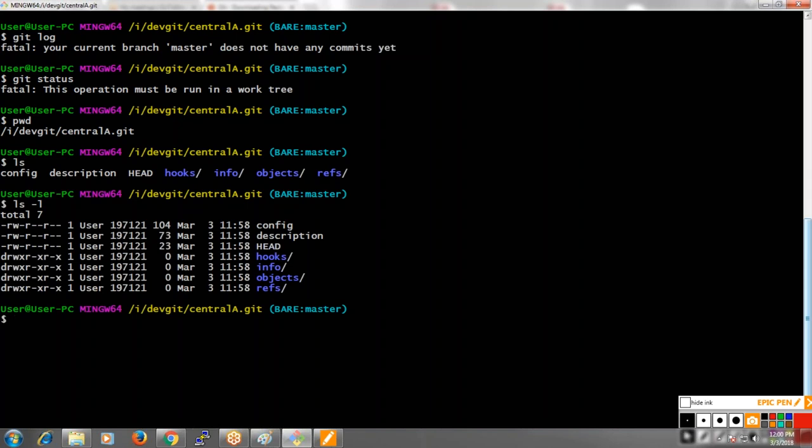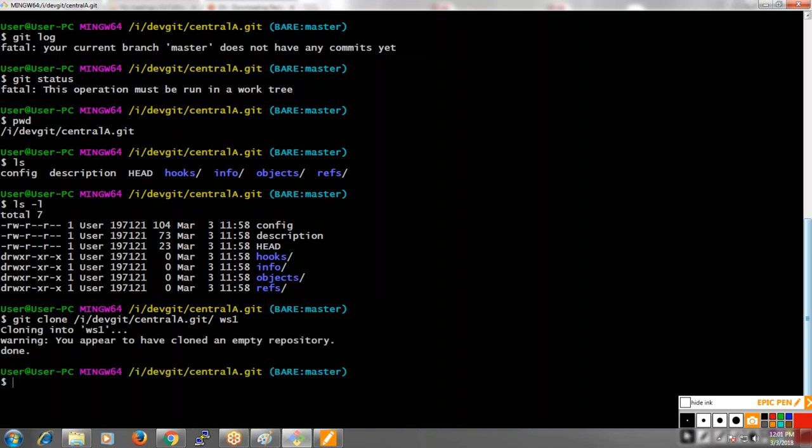Now if I want to create another repository, I need to issue this command. From central a.git, I am going to create a git clone. I need to specify the path /i/doug/central a.git. I am going to create a workspace one, WS1. So it shows you appear to have cloned an empty repository.